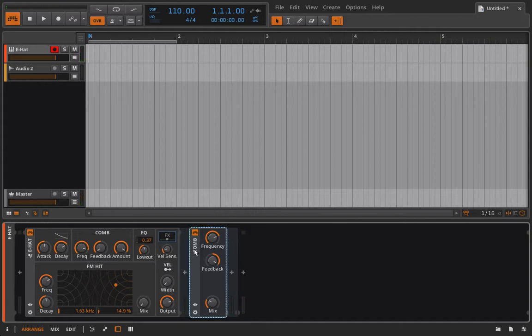Out for a sleigh ride there. Okay, so that is how the top section really works. The bottom section, the FM hit, is a little bit different.